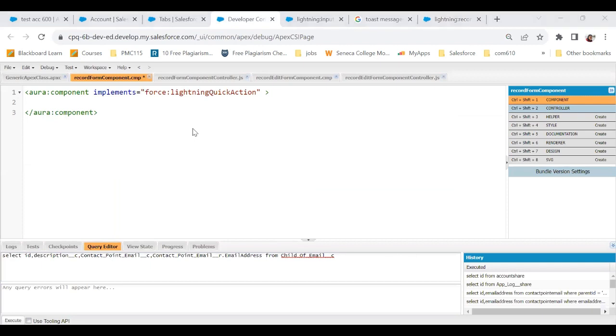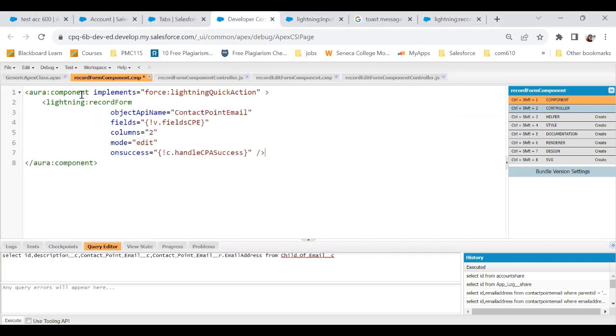So I'm going to replace everything that I did in Apex with this one. So this time I'm saying lightning record form. Which object's record do I want to create? I'll give the API name of that object. So it is contact point email. What all fields do I need to show on that form that Salesforce Aura is going to create for me? I need to mention those fields here. If I want to show it in one column, I won't even declare this over here.